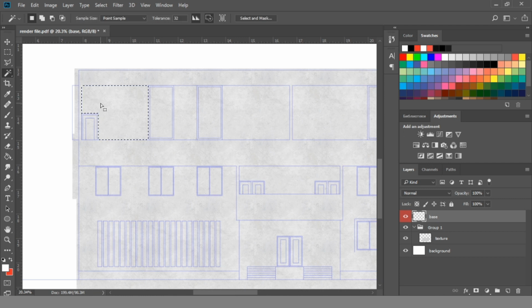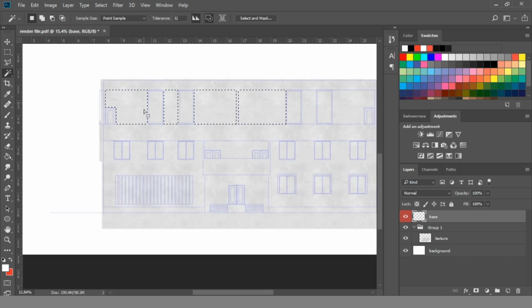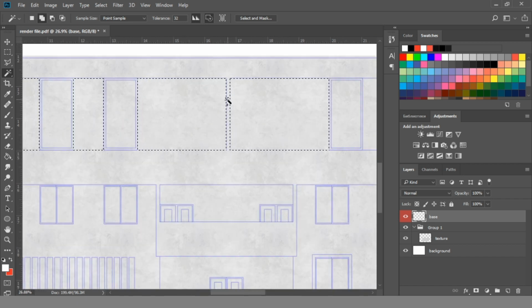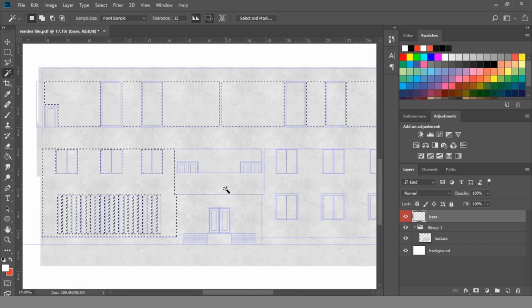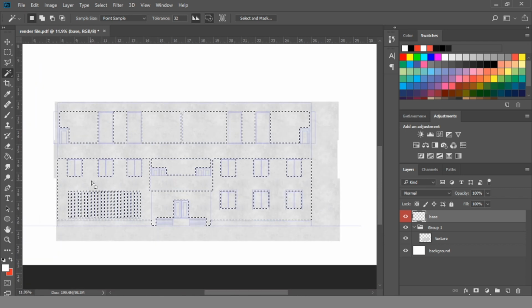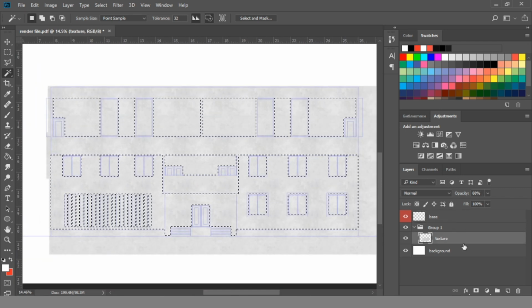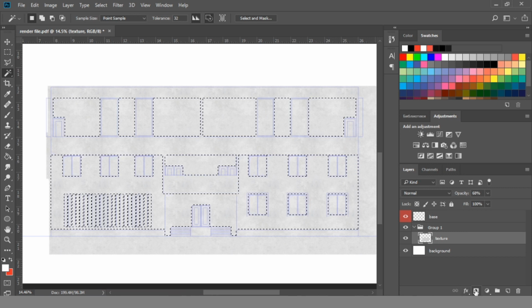Select the base layer. Now select the marquee tool, shortcut is M. Select the area. To select multiple spaces, press shift and continue. Now select the texture layer and click on the mask tool.